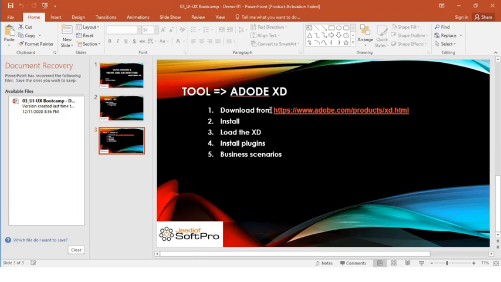Or you can download the Creative Cloud, which will give you several other tools that you can use in your design. If you are not able to do it, don't worry about it. I will demonstrate what you need to know about it. And later, once you're able to get the software, you can practice it. I'll also show you different plugins. So you're expected to follow this link, download, install, and then install plugins. Then we can now look at some business scenarios. So if you are installed, this is the way it will look like.